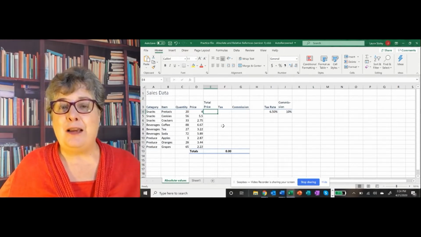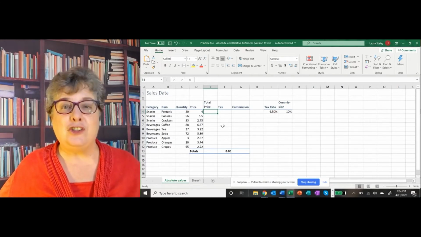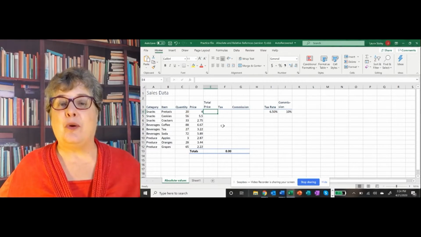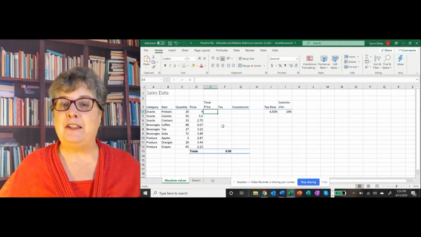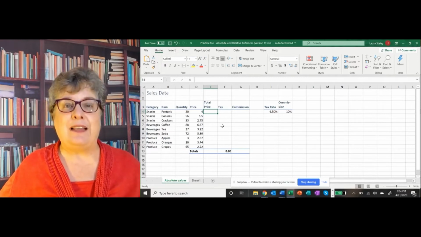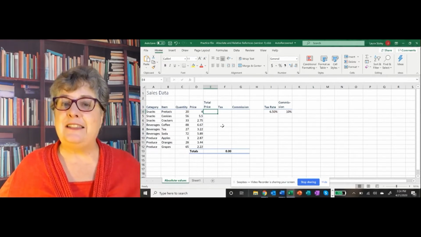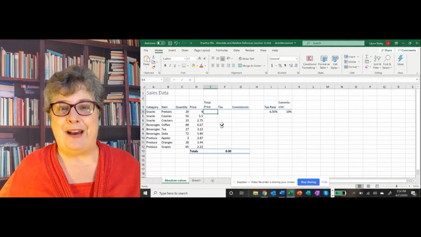There are times when you have a fixed cell that you don't want to shift, and that is where absolute values come in, because you can make that reference an absolute value and it will not shift. So let's get into it and let me show you what I'm talking about.